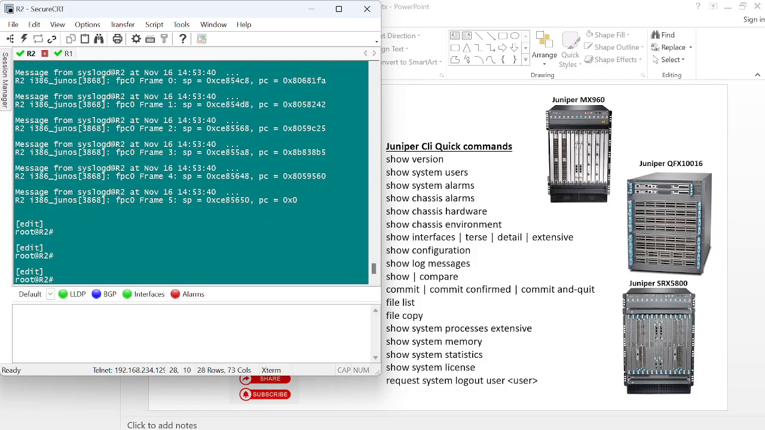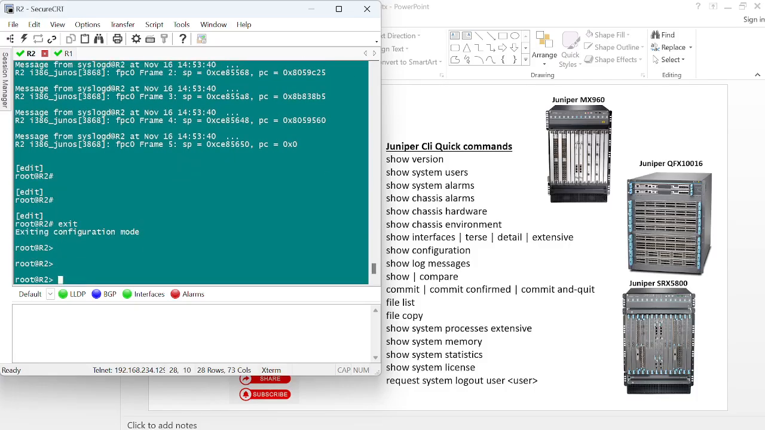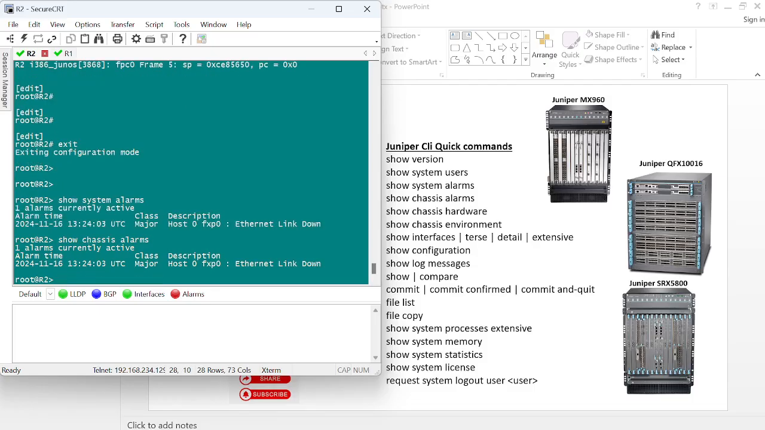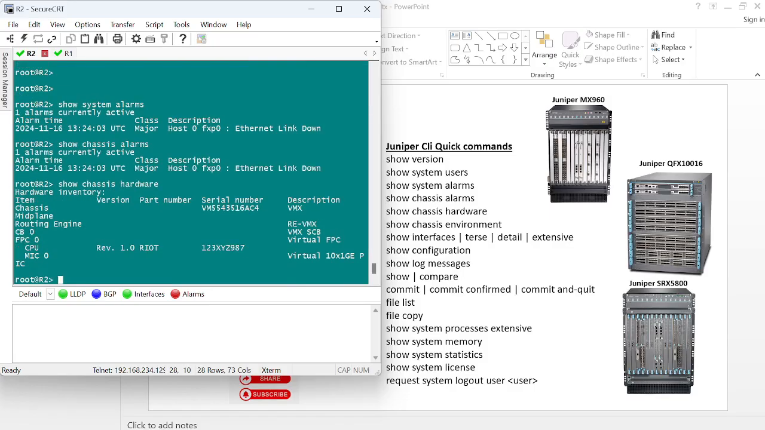We can go back to router 1, exit router 2. You can check the system alarm, show system alarms. It will give you the alarms available on the system. Show chassis alarms also gives you the hardware alarms available on the system. You can show chassis hardware. You can see that we have the FPC, we have the MIC. For this one, it will give you the details about the hardware, the cards, the boards that you have installed on the device. You will get them here.